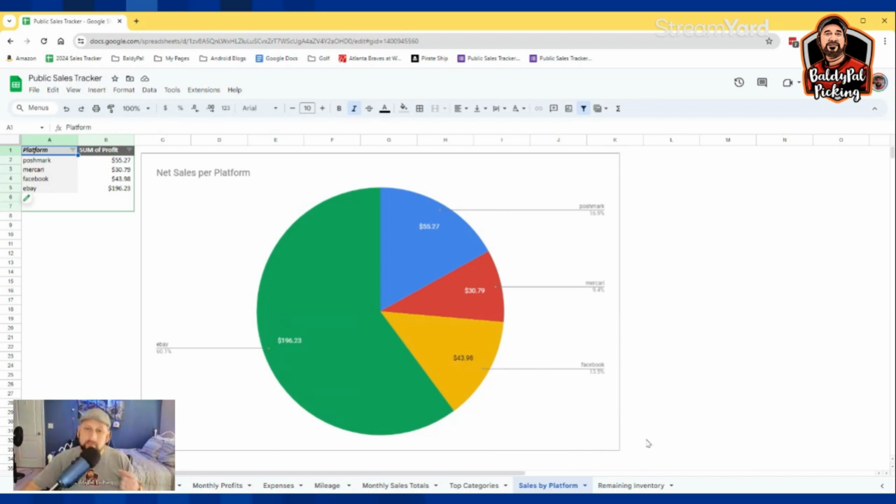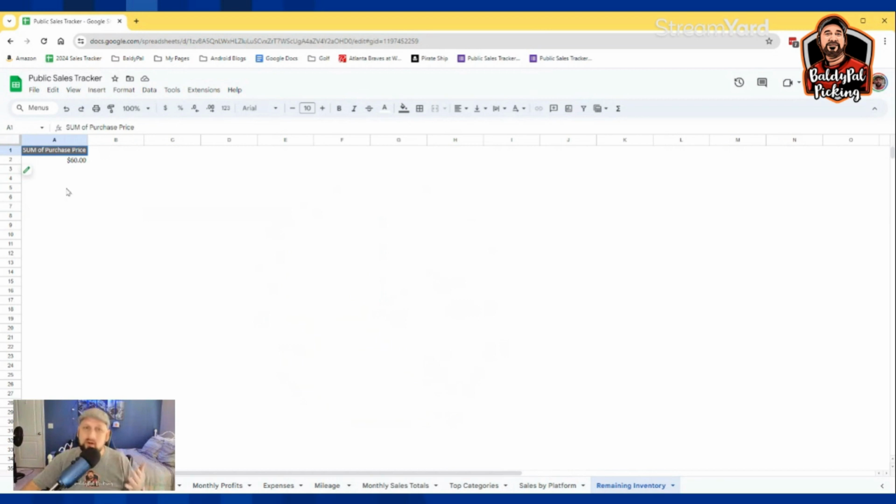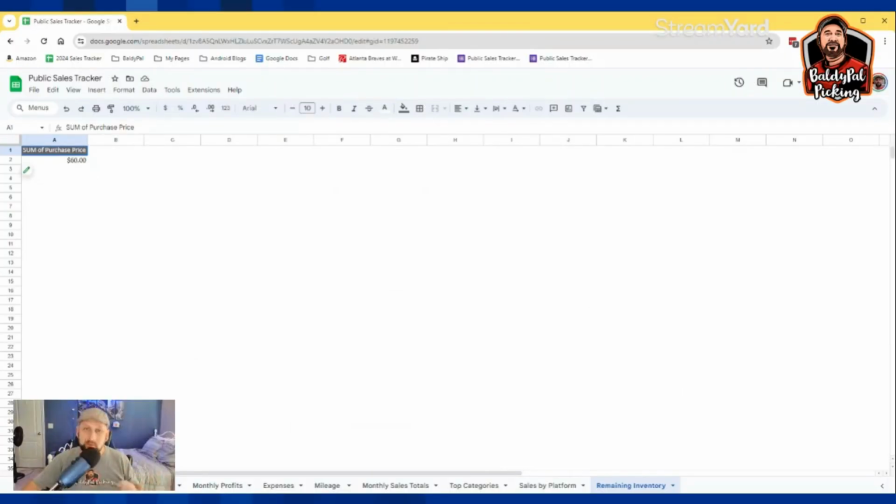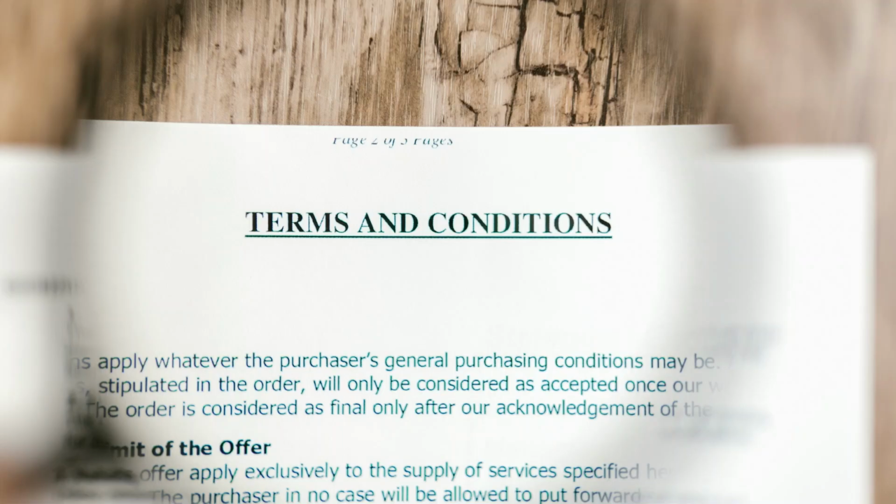And lastly, for the accrual method, you need to know how much you have left over at the end of the year in your inventory. And this right here summarizes it all for you. This is a total of all the items you have listed on the first tab but haven't sold yet. You'll need that. It's what you use to roll over from year to year. Everything's summarized in the first tab.